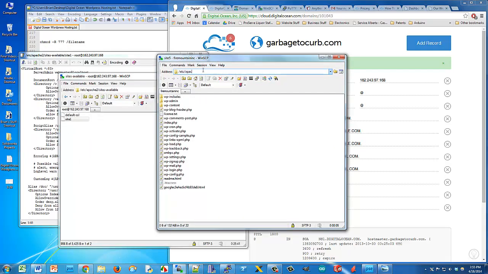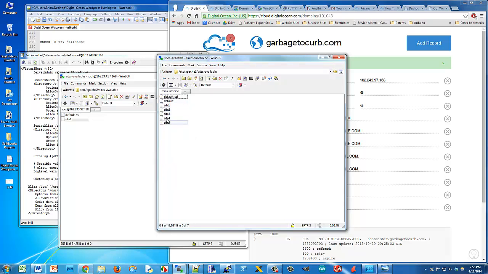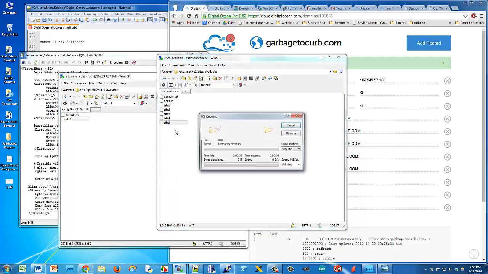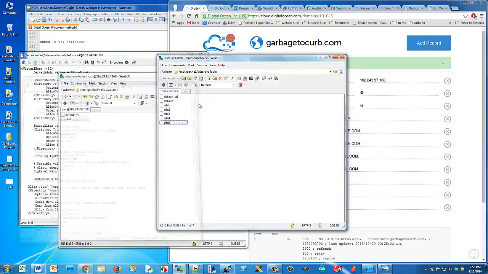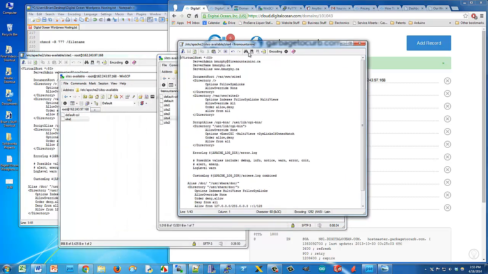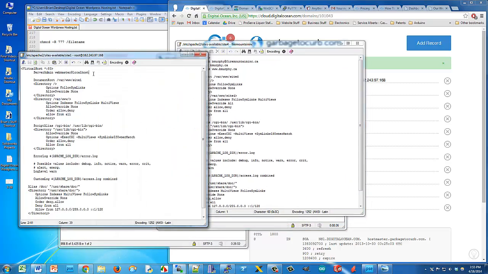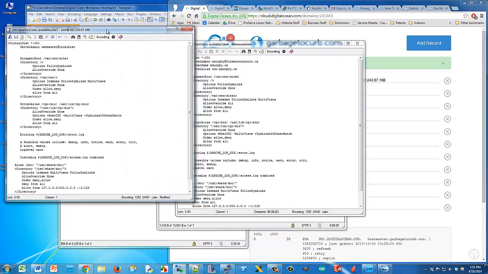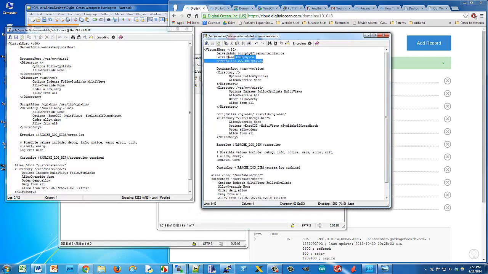Okay, so we're going to go to etc/apache2, just go there. Sites-enabled, sites-available. Okay, so we'll go edit. Okay, so the way we do this is, okay, so we write, I'm just going to copy and paste this over.